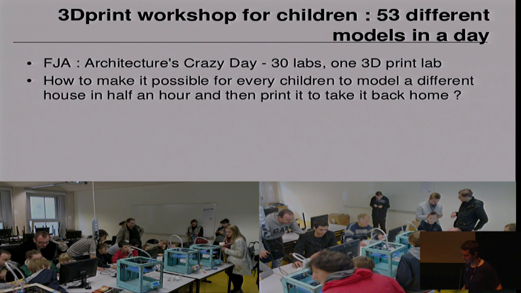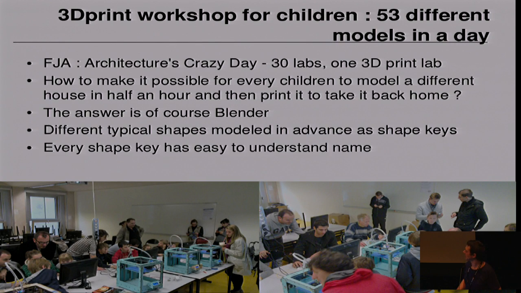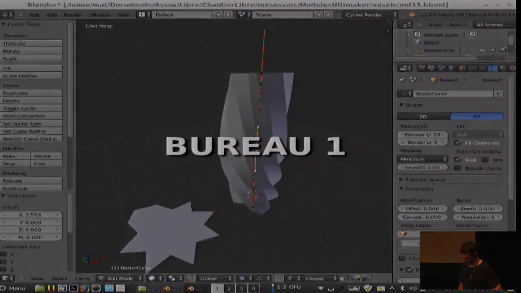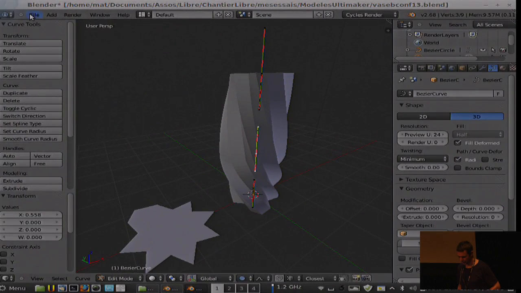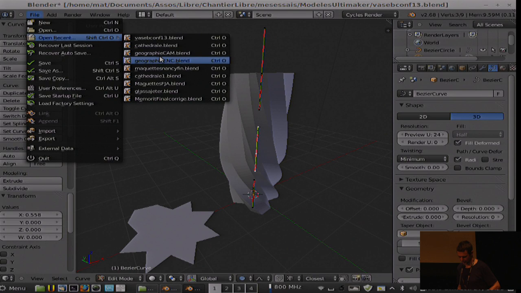So for that I cheated once again, but I wanted to use Blender. I was wondering how to make this, and I used Blender, of course. And I will show you the file. I use shape keys to make it typical. Let's look at it, it will be easier to understand. Open recent.